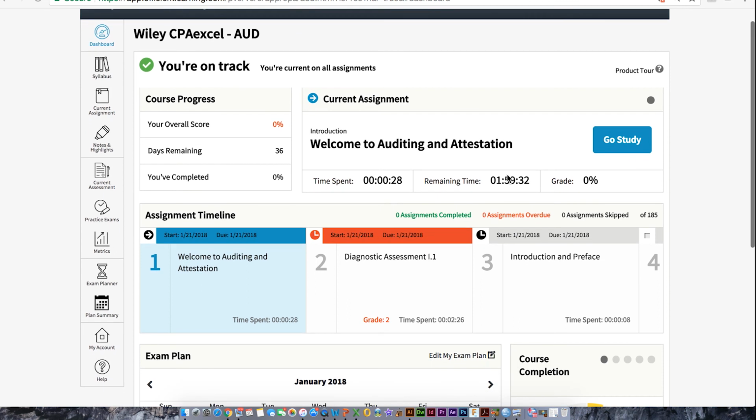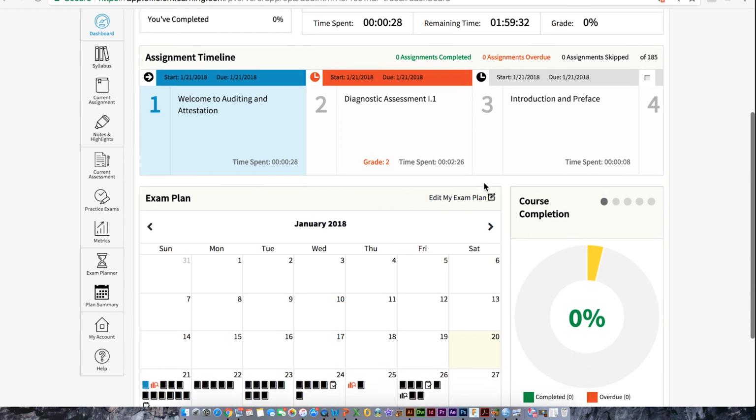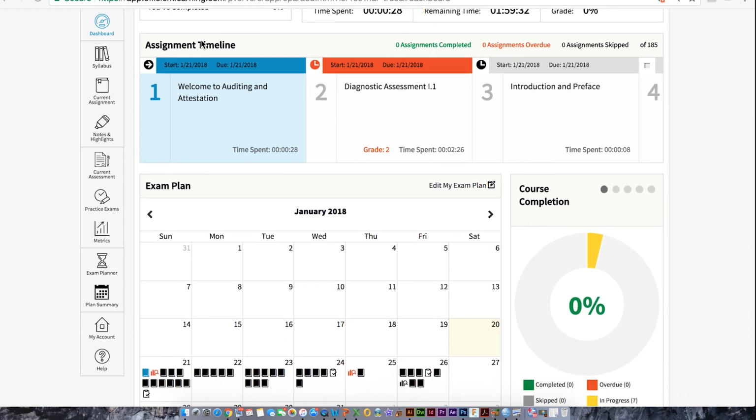But what's really nice about this is they give you the time remaining for that current assignment. So there's no guesswork for you. You know exactly how much time you have to devote within that individual day, and it's just nice and easily laid out there for you. Then as you move down this dashboard, you can see here you've got your assignment timeline.